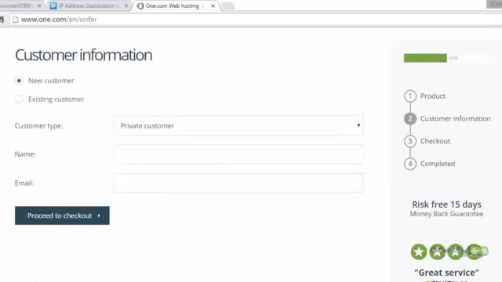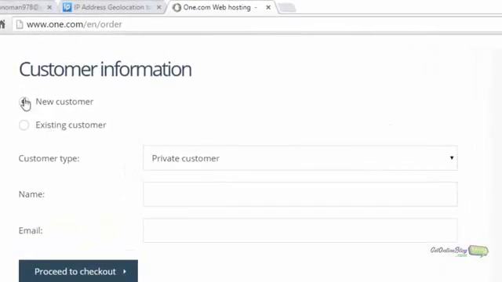Now just click on new customer, select private customer, and here is your name. Just give the real name, because if you register with a fake name, you cannot change the name later, as one.com has some policies. For changing the name you have to pay some money. So what we're going to do is give every piece of information fake except the name.